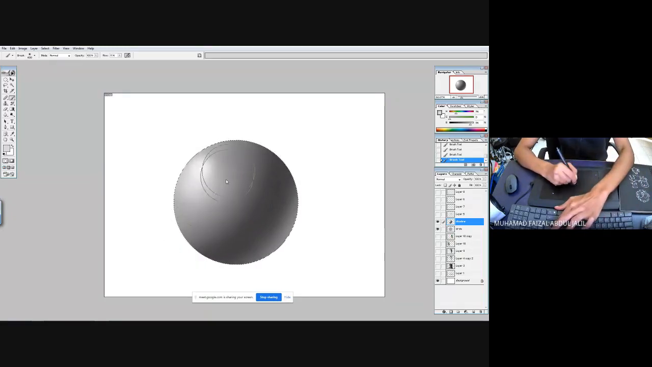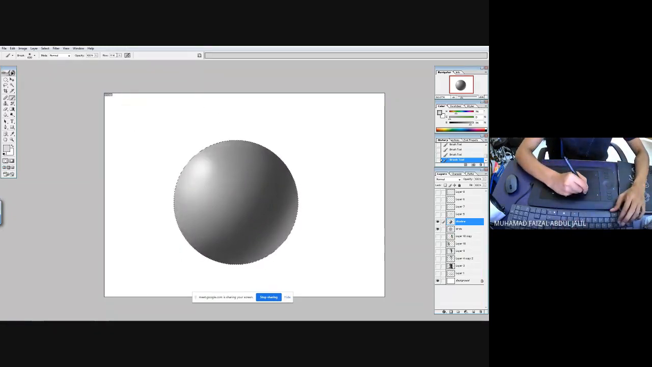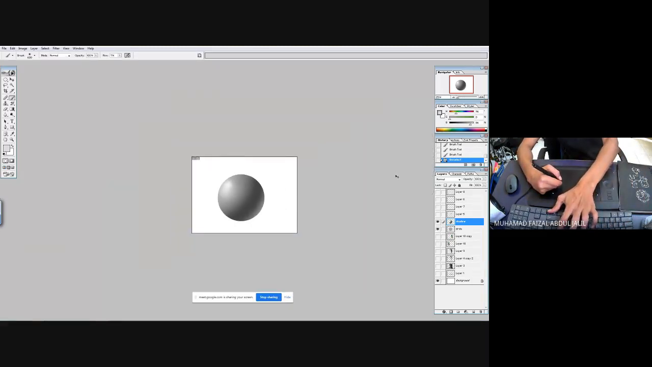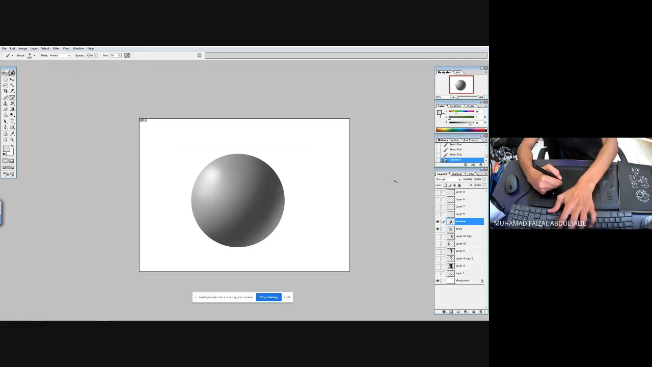Easy, right? I'm using 11%. If you have to reduce more than that, it's okay. Go ahead. It looks like a 3D ball there, right? Like a snooker or billiard ball.